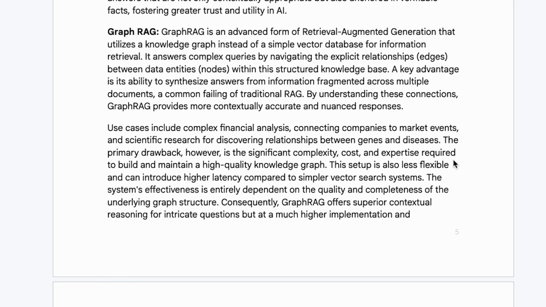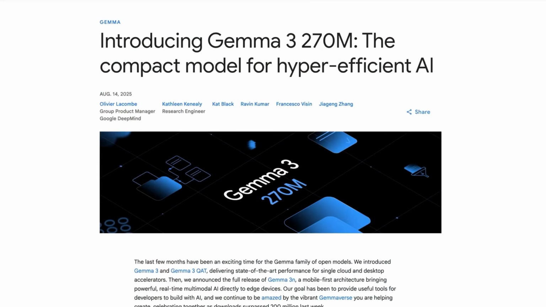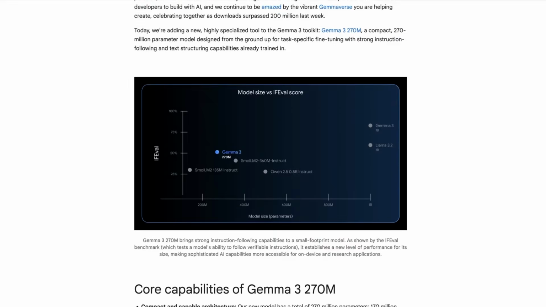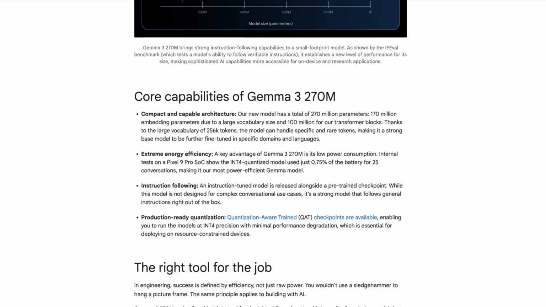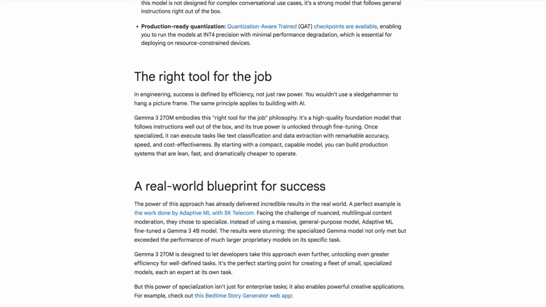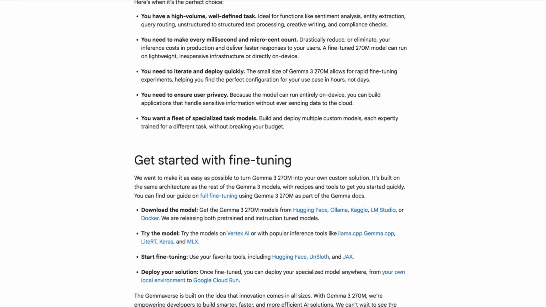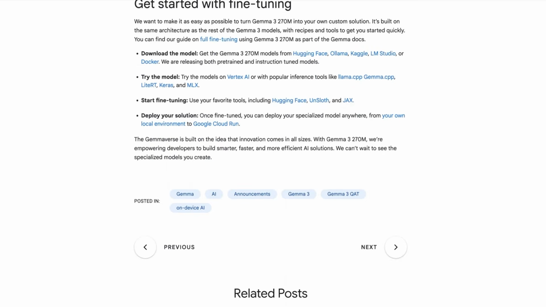Right. And not every agent task needs a giant model, right? Google also released Gemma 3 270M, which is a tiny 270 million parameter model. For builders, this is great for creating small, efficient subagents that can handle simple tasks like data extraction or intent routing, making your overall system cheaper and faster.